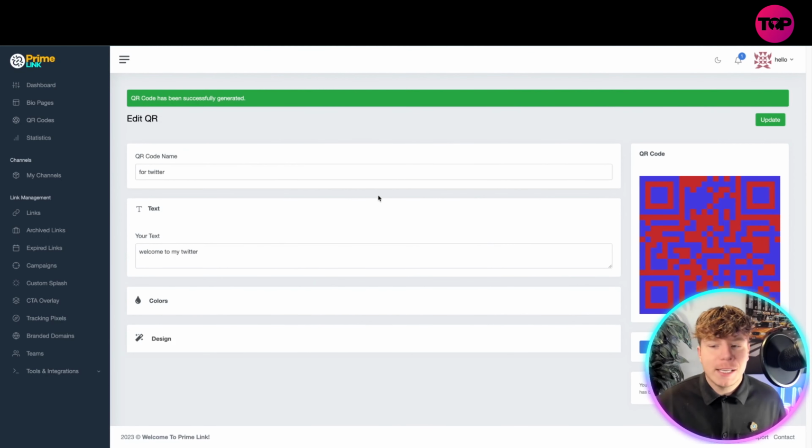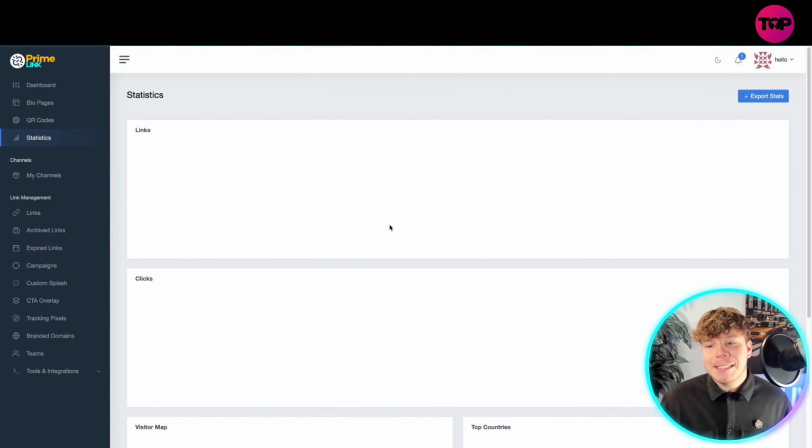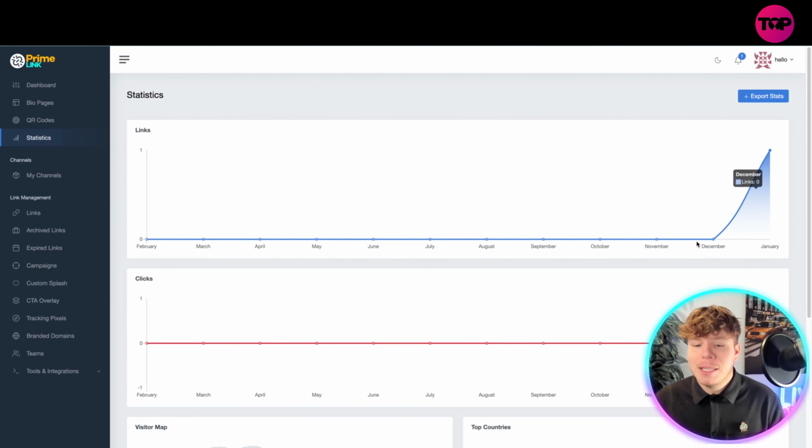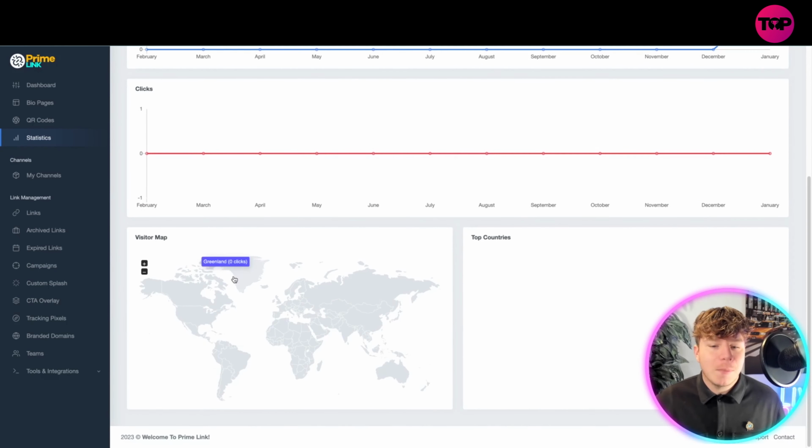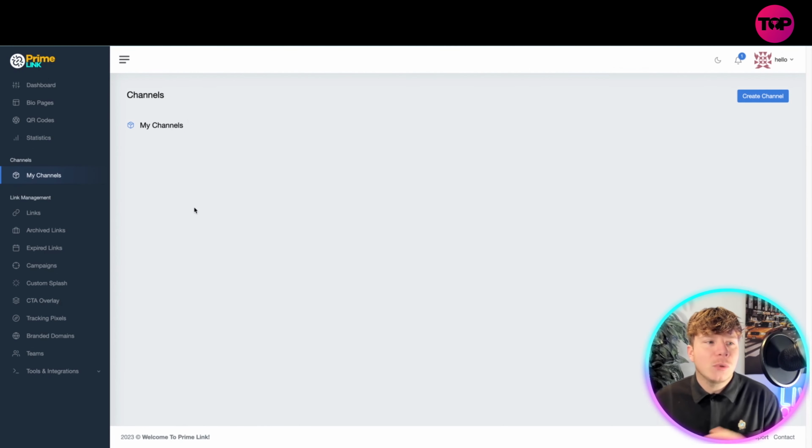Once you've got all the things in there, look at that. There's my red and blue QR code done. Welcome to my Twitter, and it'll scan my Twitter. Super easy. Now, statistics, this will tell you everything that's going on your dashboard, how many links you've got, how many clicks you've done, whereabouts in the world you've got. These are top countries. Okay, you've got your channels on there as well for when you want to set a channel on, for example, YouTube and things like that, okay?